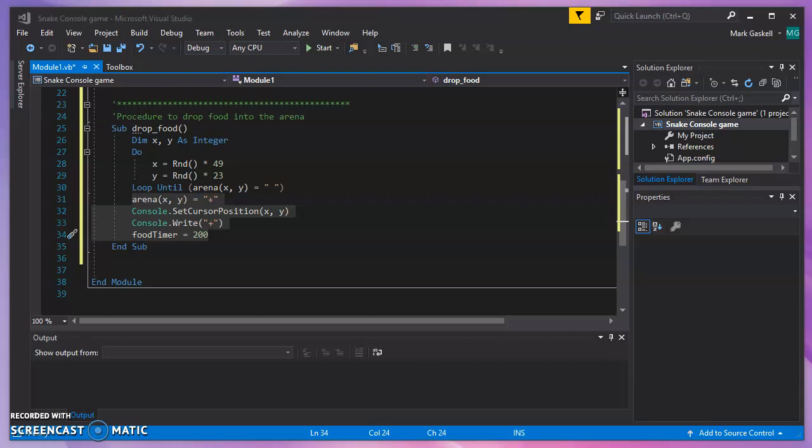Right, so in the second video then, we're going to look more at initializing some game variables, and then we'll look at the high score and displaying the arena as well. So we'll get all those in, fingers crossed.